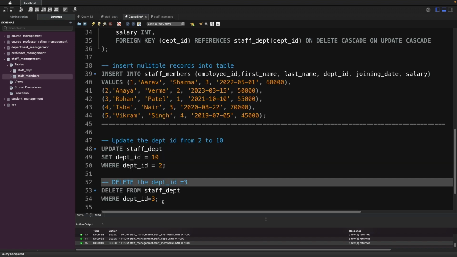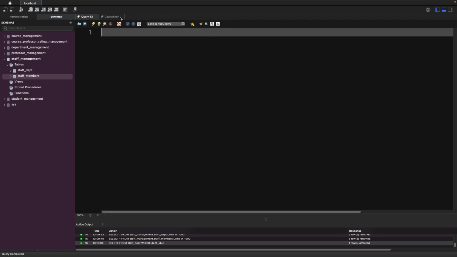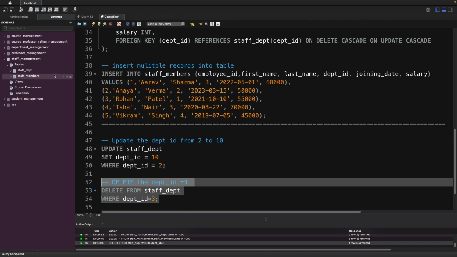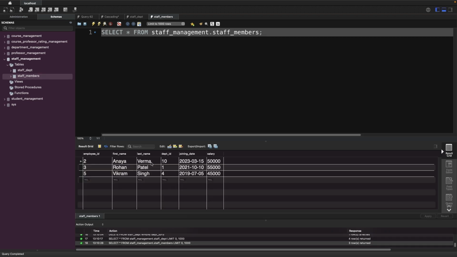Let's execute this statement. It's executing successfully. Now let's check the tables. I'm gonna go to the parent table first. Okay, department ID 3 has been deleted. Now let's see. Okay, department ID 3, 2 records have been deleted too. So everything looks good, and that's how we applied on update and on delete cascade on our tables.